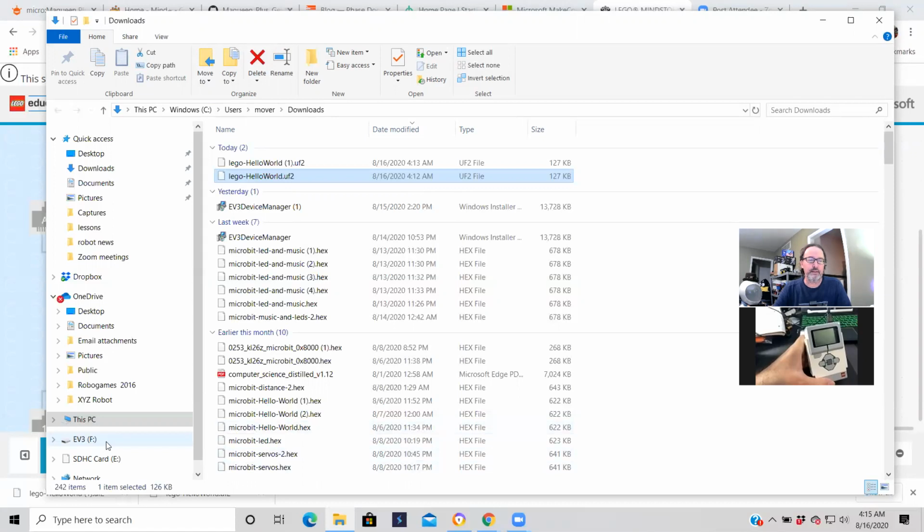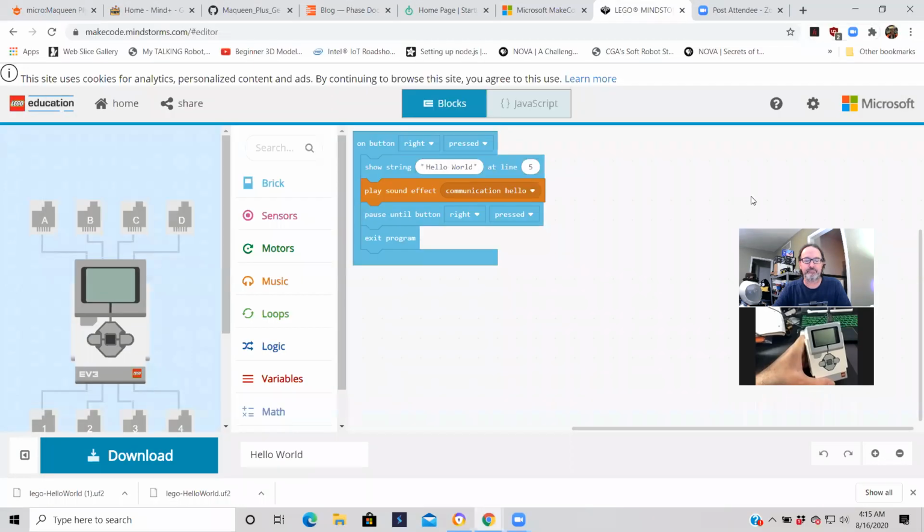So the EV3 is back in File Manager. So it looks like it got downloaded. It just takes a little bit of time. EV3 is a little slower than some more up-to-date hardware. Okay, let me stop sharing my screen now.